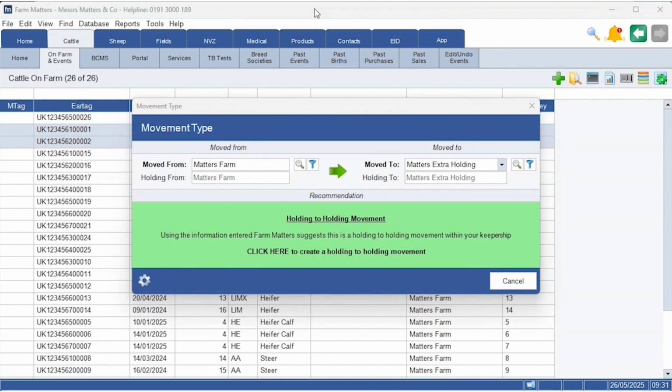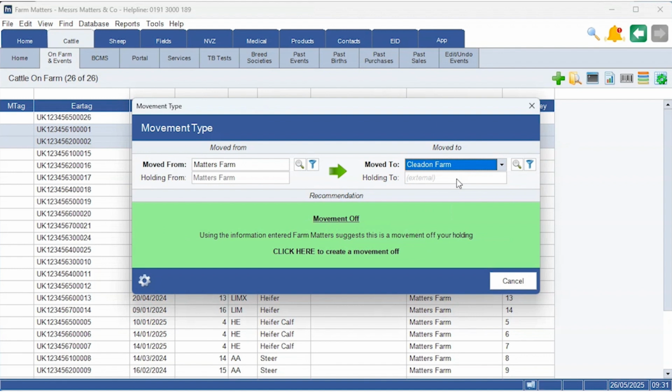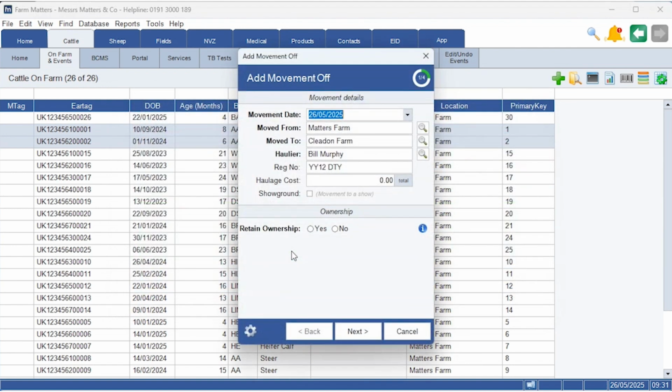If I return to the original movement from Matters Farm to Cleveland Farm, you'll see to continue you need to click here to create the movement. I just then need to populate the information in the fields as I work my way through the screen.